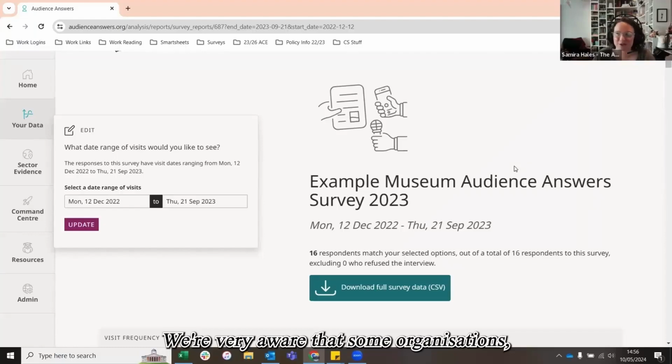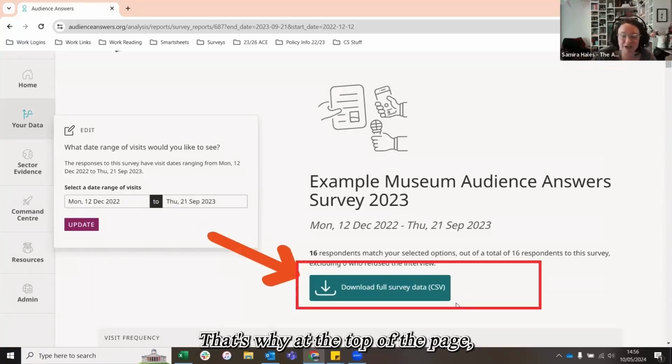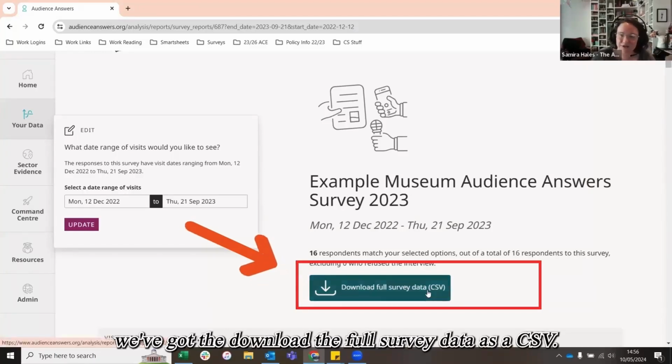We're very aware that some organisations don't perhaps want to use the survey or the graph option within any funder reports, or simply they're looking for their data in a quick and easy format that they can share with maybe everybody in their organisation. That's why at the top of the page, as I mentioned earlier, we've got the download the full survey data as a CSV.